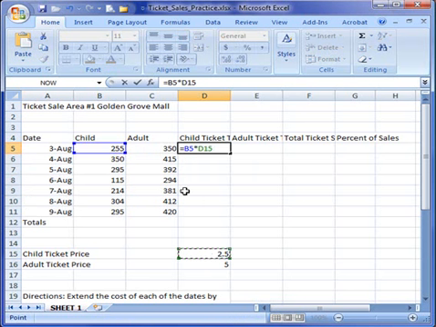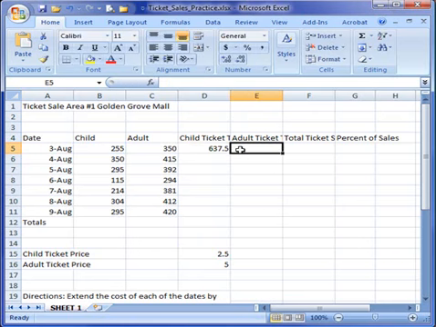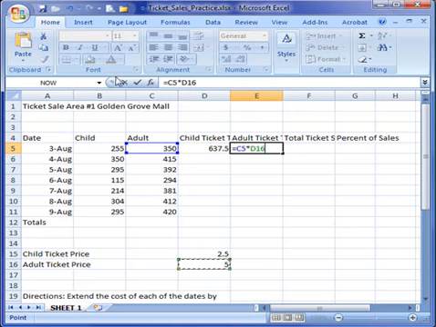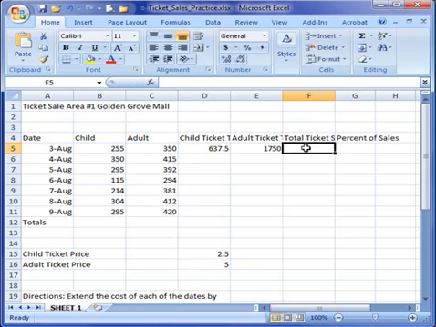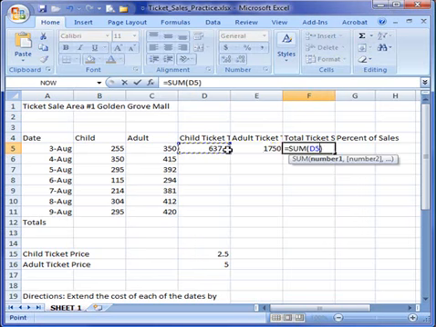I want to make the price absolute because I'm going to multiply each one of these by the price, and click on the check mark. Next, I want to get the adult tickets sold times the adult ticket price. Make the adult ticket price absolute by pressing F4. Next, I want to get the total tickets sold, so I'm just going to use a sum to add these two together, D and E.